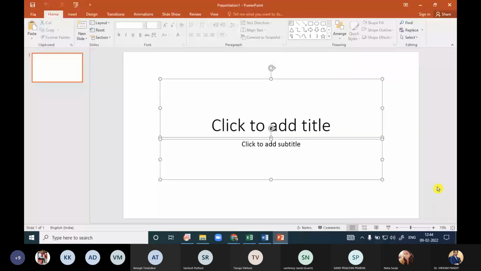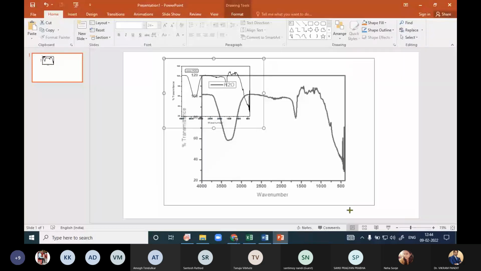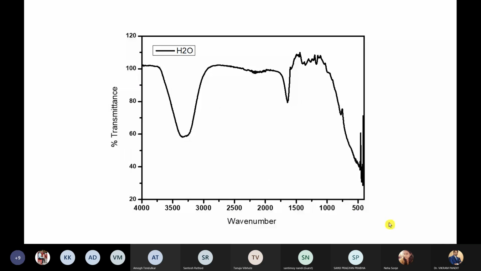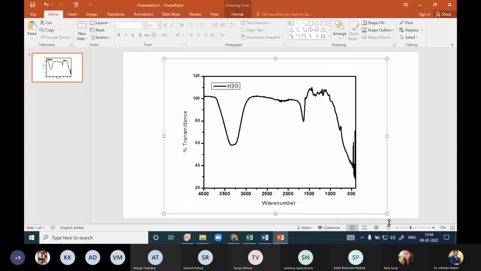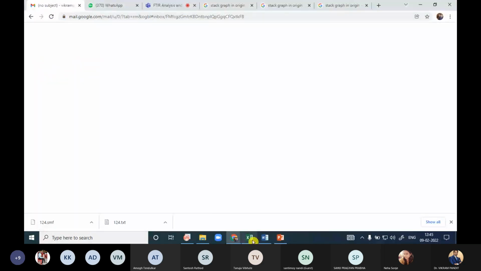In PowerPoint presentation you can just click on paste. See, such type of beautiful spectrum will be visible in full screen. Now you can take a screenshot of it and you can use it as an image for that particular spectrum. This is for plotting a single spectrum from the data which you got from the computer. Okay, so from the FTIR instrument you got this data.